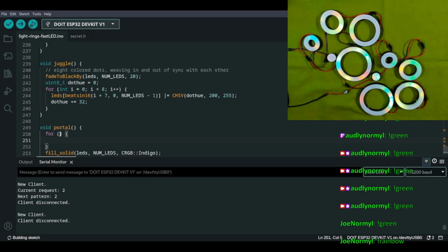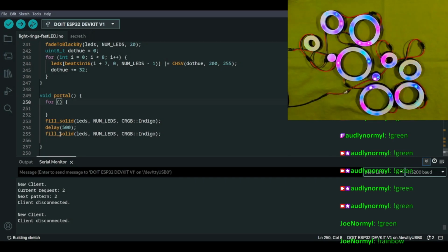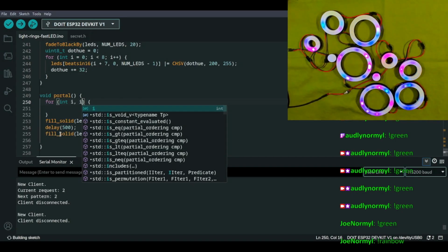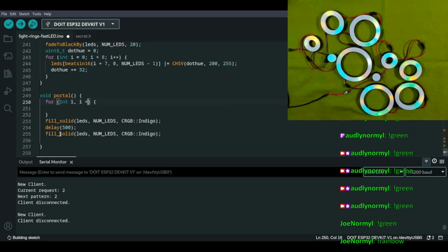Okay, so for int i, and here I go, starting to write in English like in Python again. i is less than LEDs.